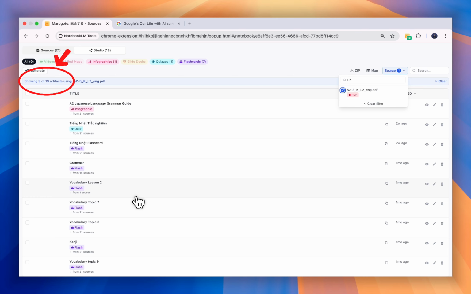And now I get this banner showing that I'm viewing 9 out of 19 artifacts connected to that selected source. This is where the extension becomes especially useful compared to working directly inside NotebookLM. If I only use NotebookLM and I want to find everything related to one PDF or lesson, I usually have to remember the item names or open things manually.